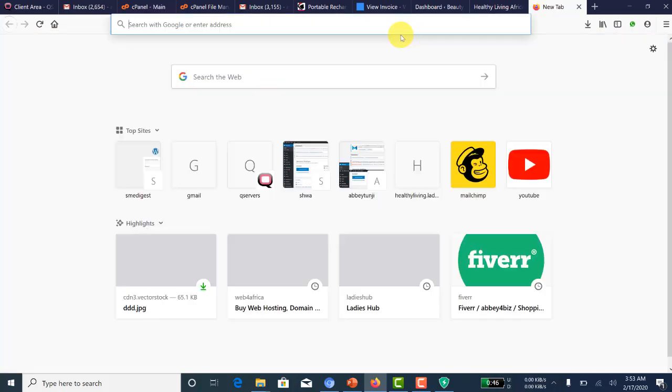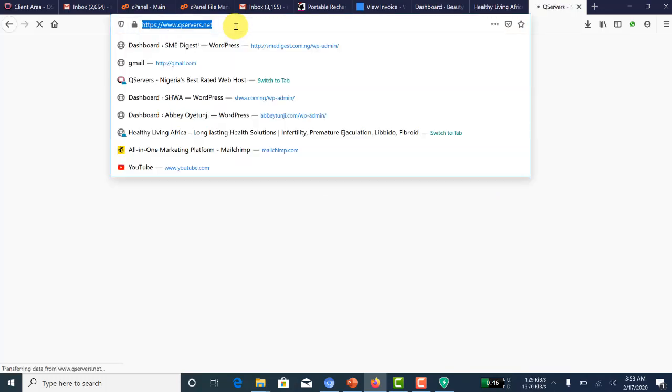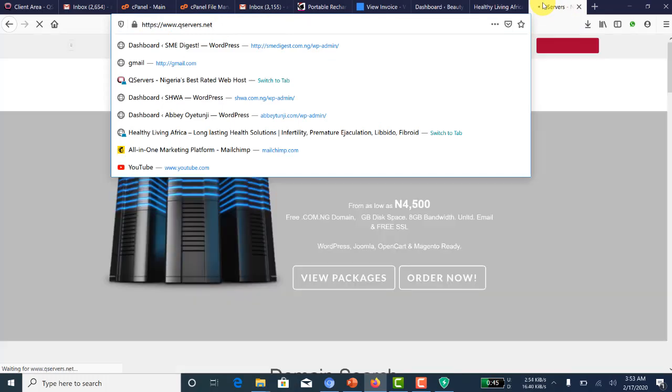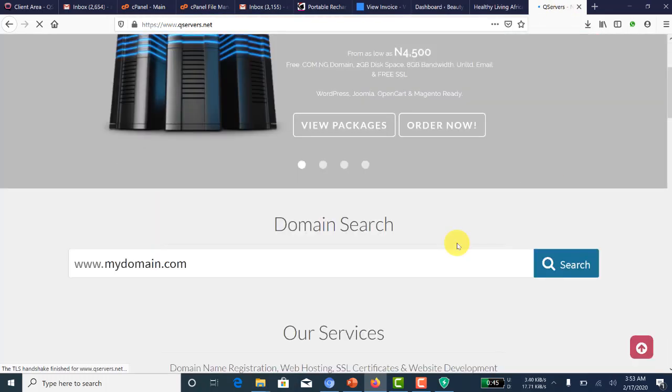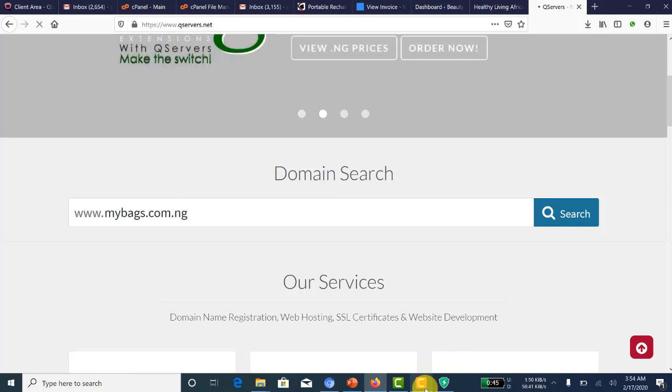Now you can get your domain name on qservers.net. This is not a promotional service. I'm just mentioning them because I've used them and they're reliable. You can go there and purchase your domain. Just search for whatever name you want. For example, mybags.com.ng. You search for it and purchase the domain name and the hosting space.